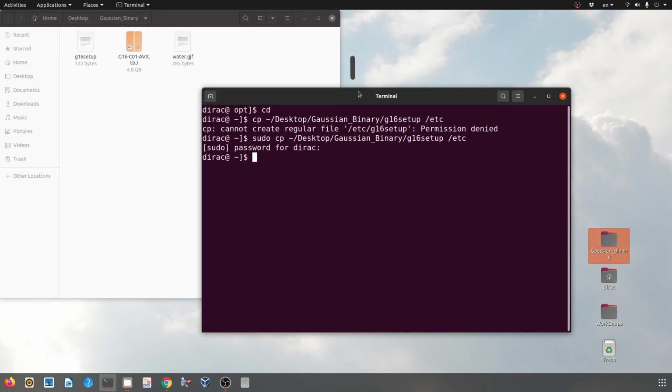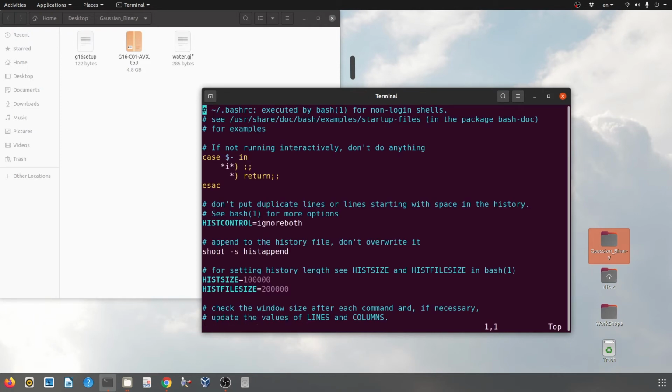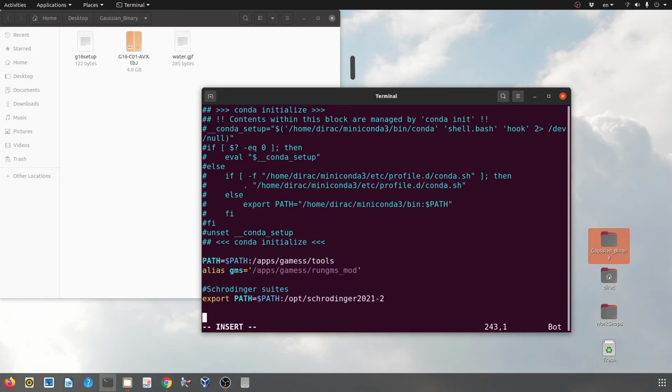Now we must tell the bash, the shell of Linux, where the setup file is. We can do it by editing the bashrc file, which is in the home directory. Tilde means home directory, and .bashrc is the name of the file. Okay. You just need to go to the end of the file and add an extra line: source /etc/G16 setup. Okay, this is all you need to do, and then save the file.